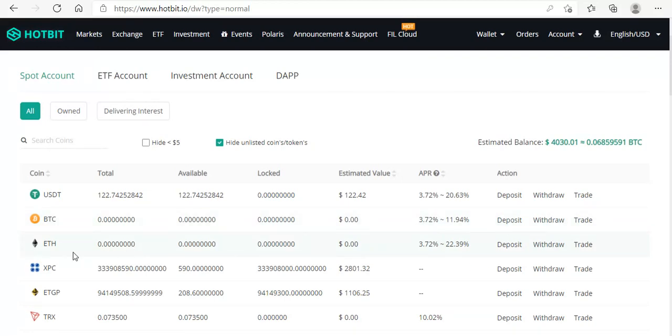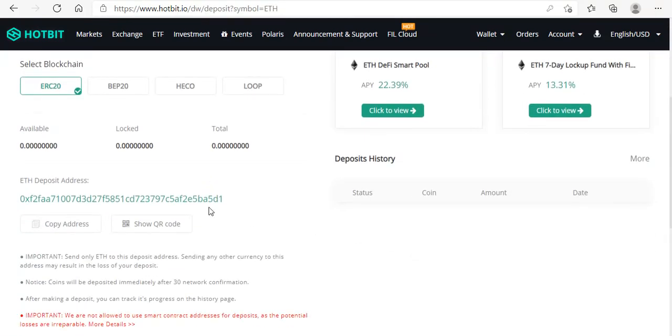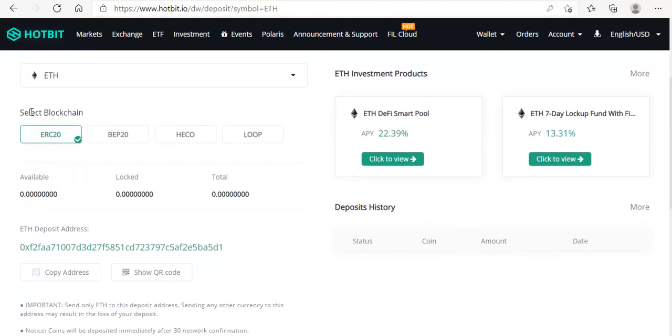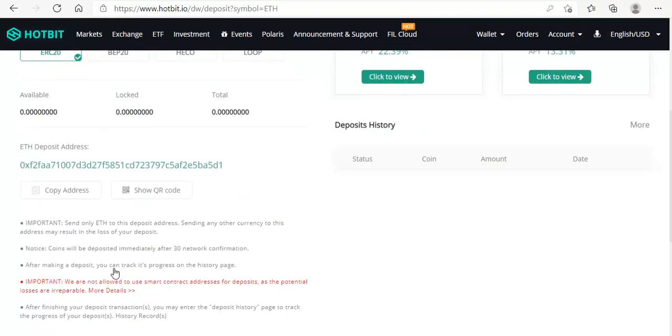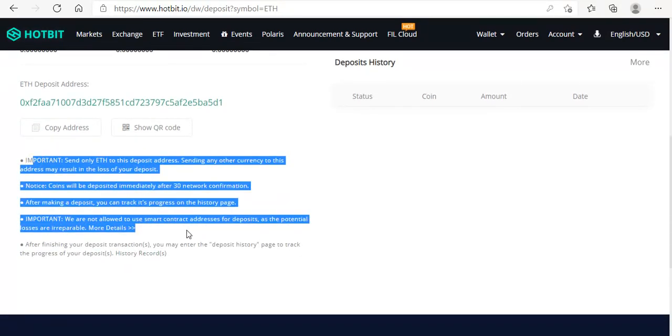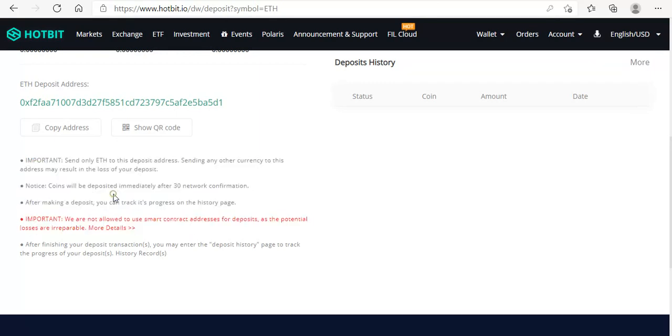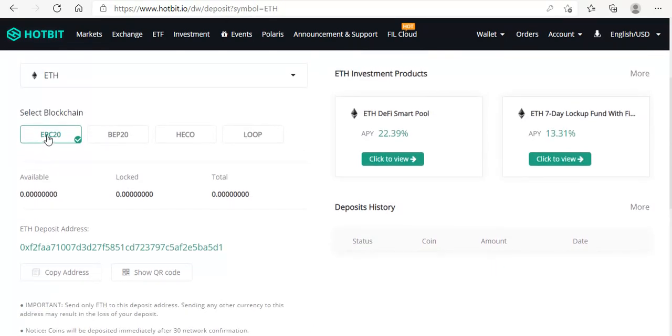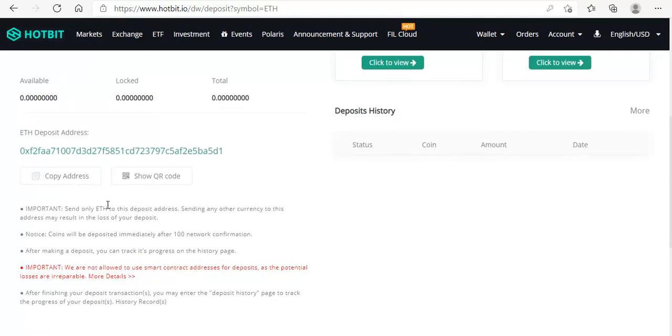If you want to receive Bitcoin or deposit Bitcoin into your Hotbit wallet, you can simply click the deposit button here and select the wallet. I already explained the types of wallets, and you can also read the important notices here, what the difference is, or why we have to select ERC20 or TRC20 or BEP20. There is a difference.